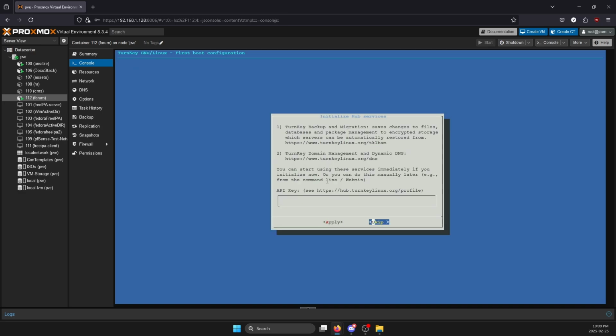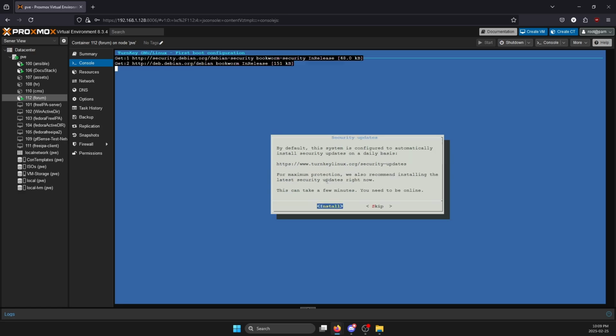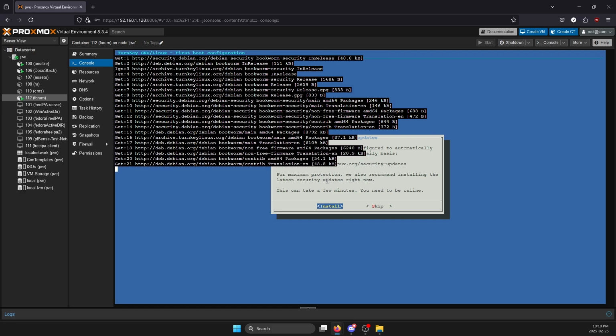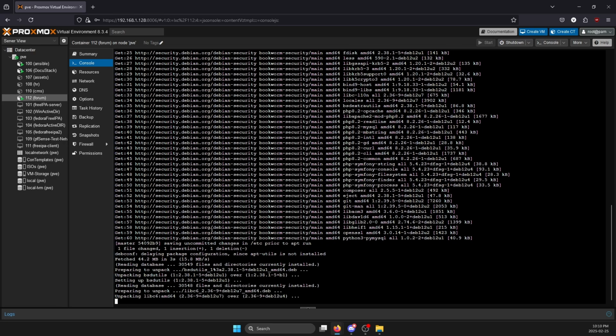So for API keys, just skip all of that. The API service, I think it's a paid service by Turnkey Linux. Anything that's not critical, and then you can just install the regular updates and call it a day. So once this is done, we should be able to access our forum via IP.